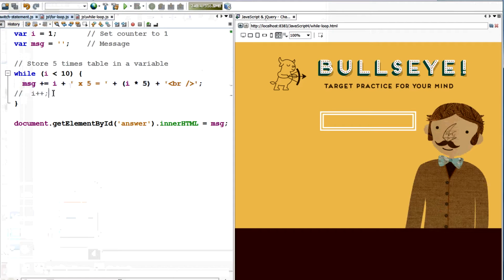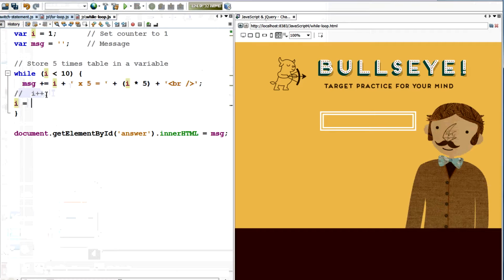Get rid of that. And you don't even have to increment by 1. Oops, I'll delete it. You can do i equals i plus 2.